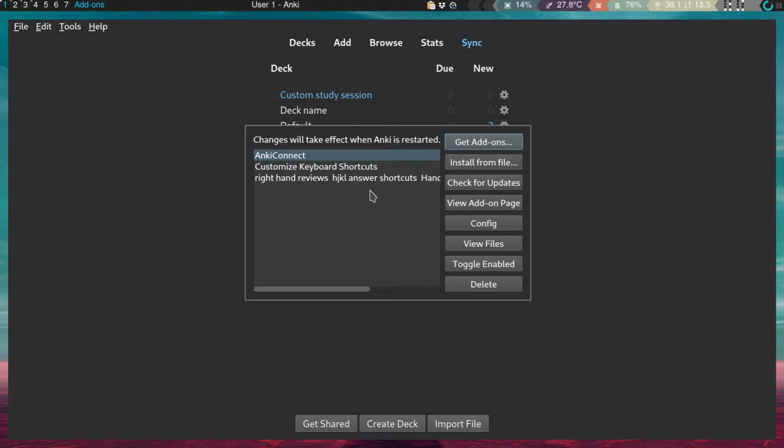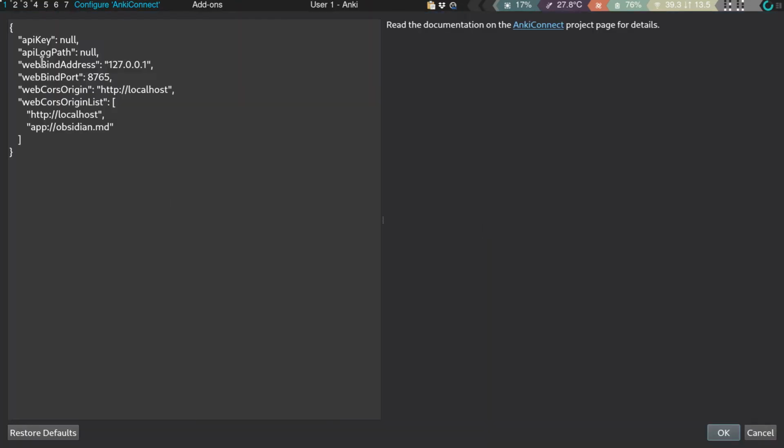And now it might ask you to restart Anki, which I recommend you do. It's always better to do that when setting new things up in Anki. But once you restart Anki, you're gonna be able to click in here and now press config. Okay, config is the configuration file that is gonna allow us to extend the functionality of this particular plugin. Okay, so now as you can see, I already have this in here.